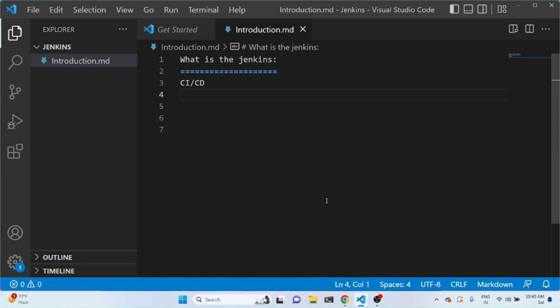What is meant by CI and what is meant by CD? CI is nothing but continuous integration. It means when developers develop code, that code should be integrated with each other and it should work properly once it is integrated. Whenever we start working on a project, you can take any example of a project.